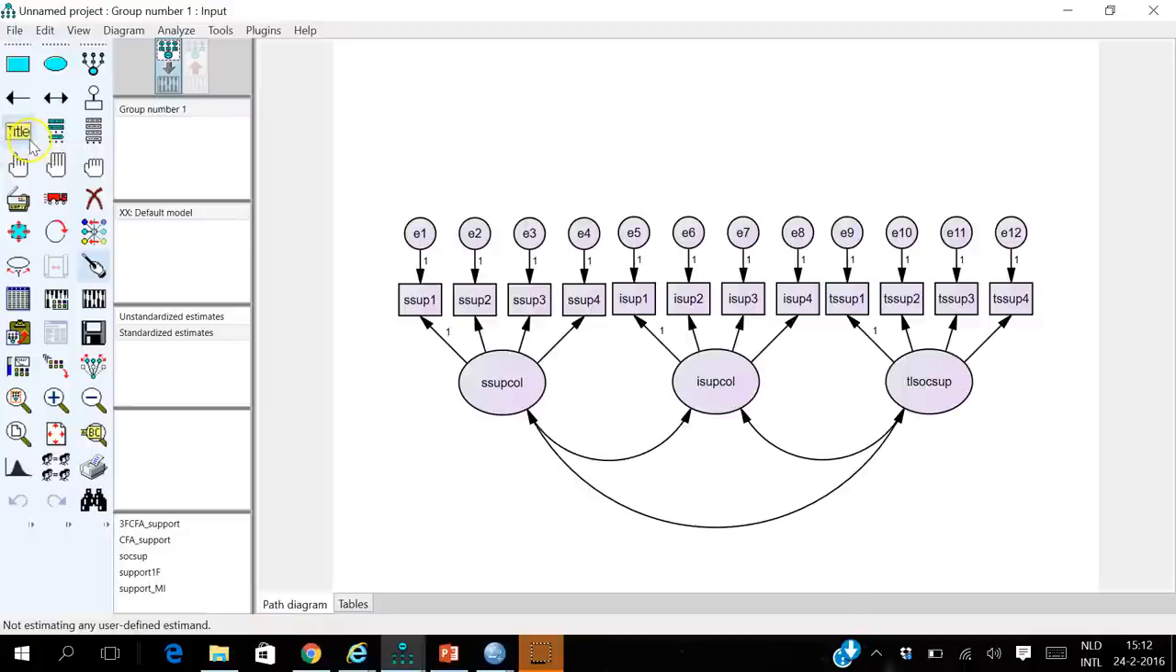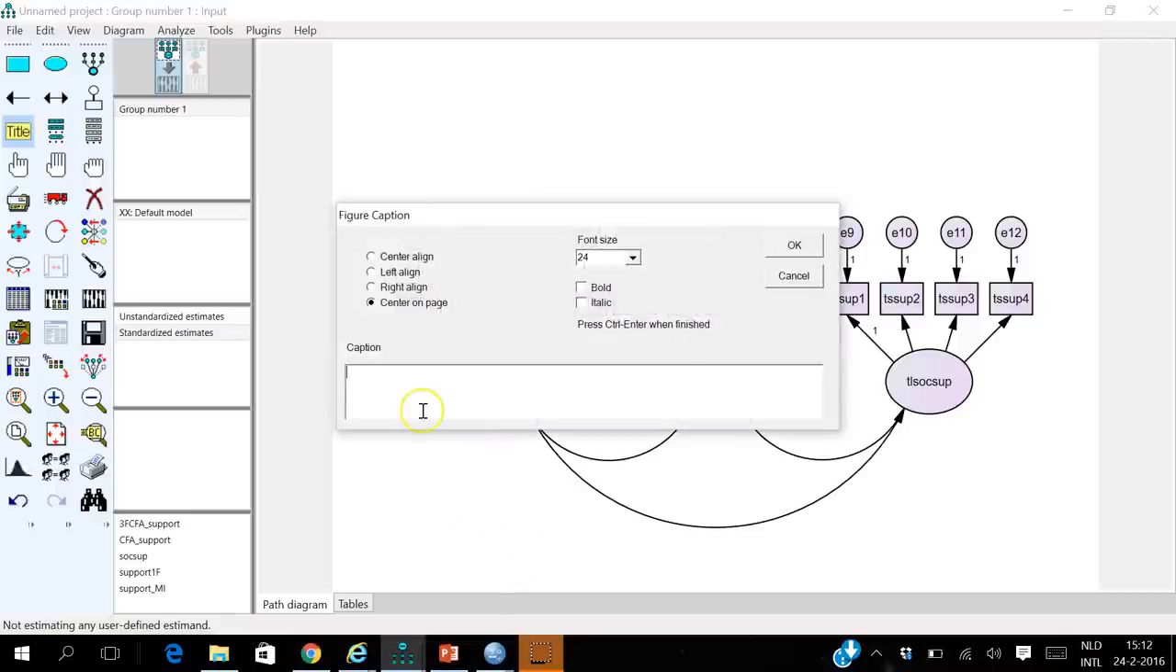Okay, so now in the end, one more trick. If you click on title and you click here on your sheet, then you can actually ask for the CMIN, that's actually the chi-square. You can ask for the degrees of freedom of chi-square, it's /df. You can ask for the p-value, it's /p. Let's focus on the GFI I explained to you yesterday, GFI. Let's ask for the CFI, /CFI.